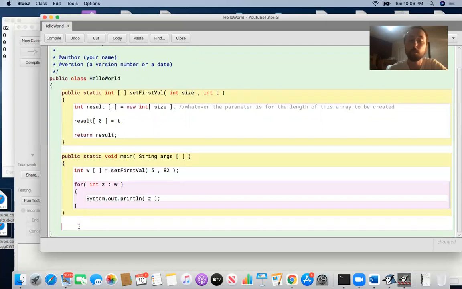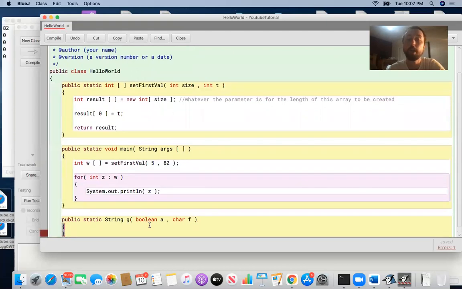So now let's return a string. We're going to say string, let's do g. We're going to call this function g. So the function g is going to return a string. The question is, what does g need to have? Let's say it accepts a Boolean and a character, and we're just going to arbitrarily call them a and f.